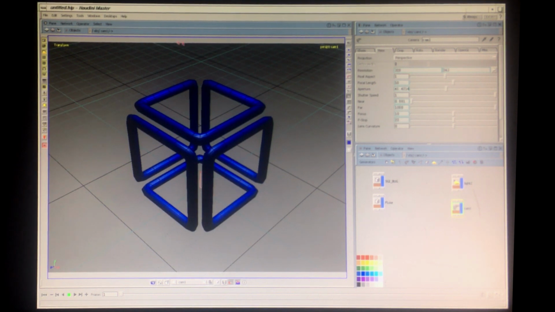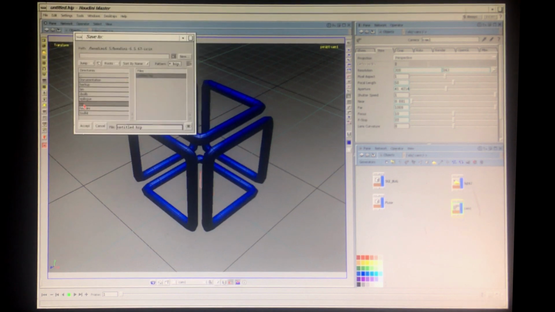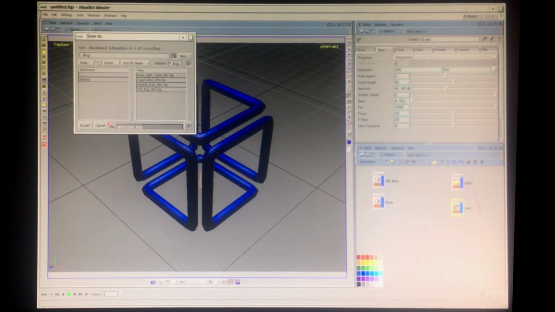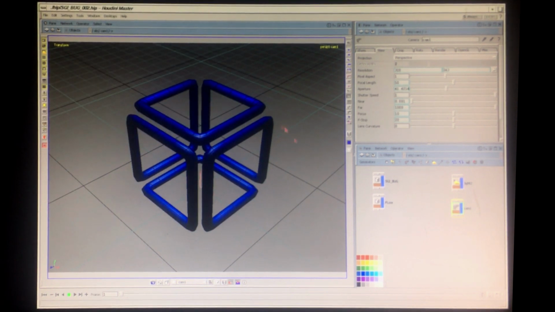I'll just leave it default for now, and then we'll save this as, let's see, go in here, go in my hip folder, and we'll call this SGI_bug_002, since I built another scene with that before. And let's just take a look at this render.